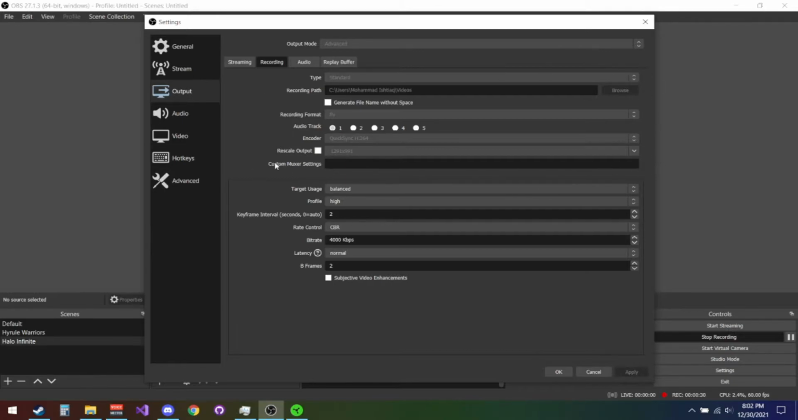Everything above here is always going to be the same, except if you have special forms you want to do. Down here is where you're going to make most of the changes. Here I have my target usage to balance, my profile to high. Keyframes I have again set to 2, my rate controller to CBR, my bit rate to 4000. It's different from the NVIDIA one because I find 4000 to work the best for this one. You can play around with this one depending on your machine, make it higher or lower as you need. Your latency will be normal with B frames as 2.